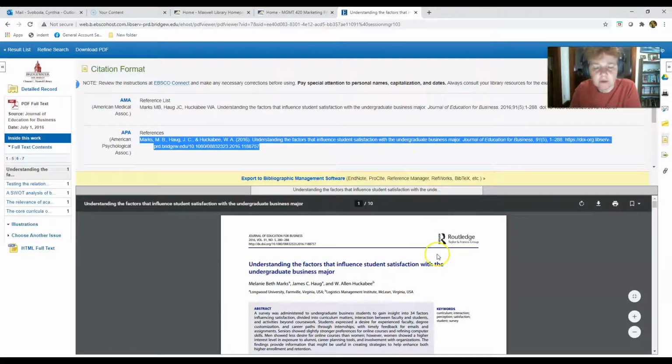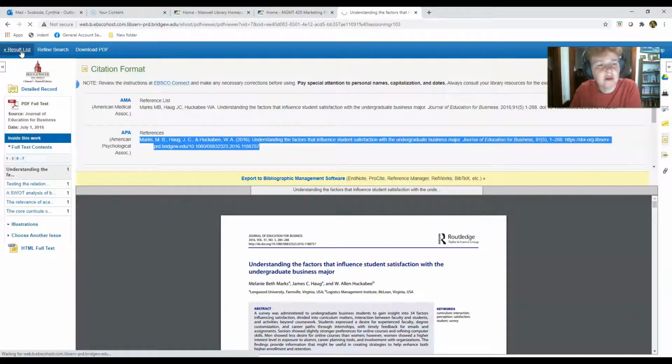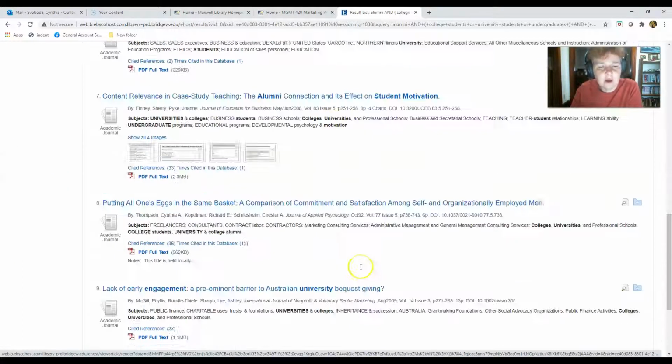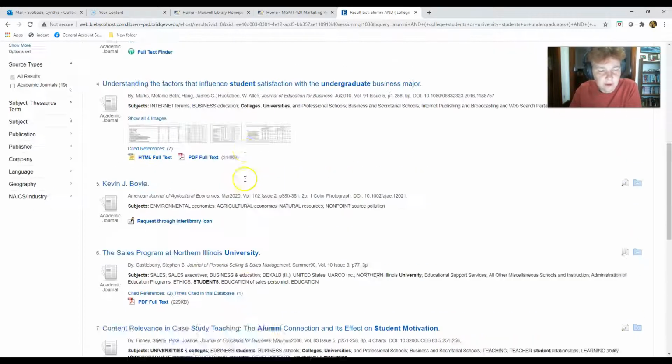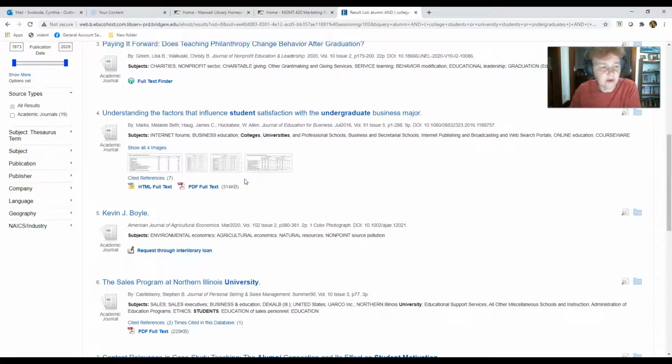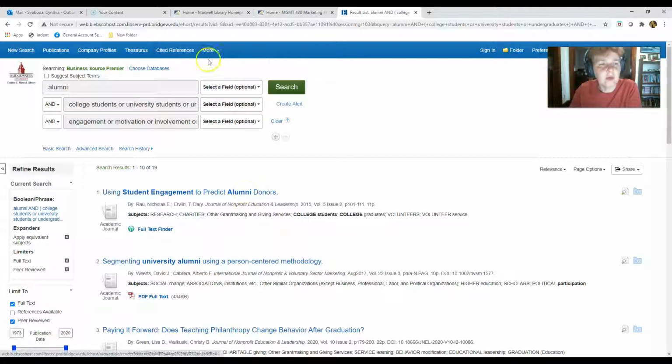When you're done looking at a particular article, you can go back to your research results and look through any of the other articles that might relate to your search. If you find one that relates, you can open up that article and do the same thing that we did to the others. If you have not found enough articles, you can go to the top of the page and click Choose Databases. This does not give all of the library databases, but it gives some of them.